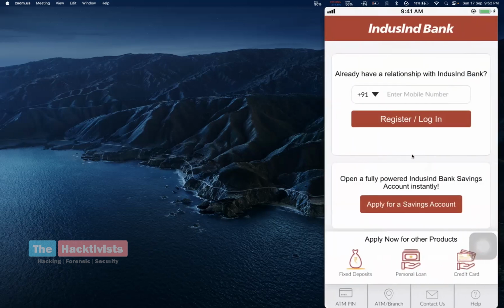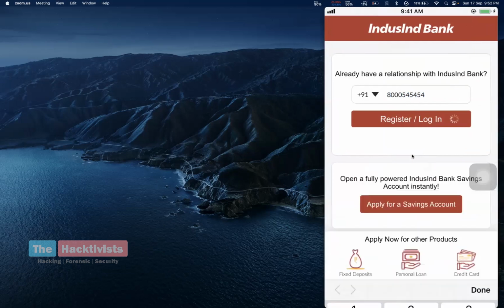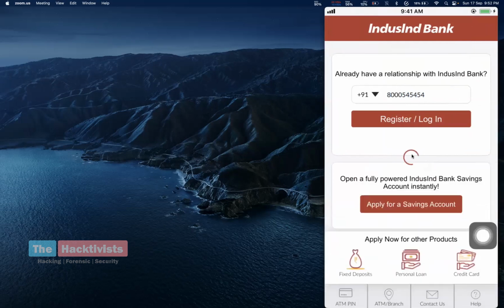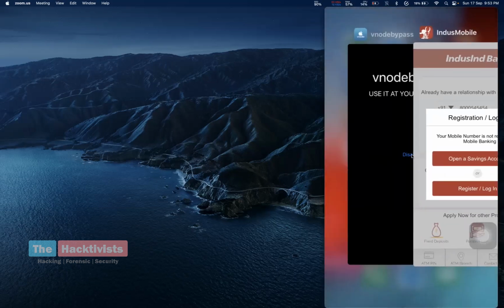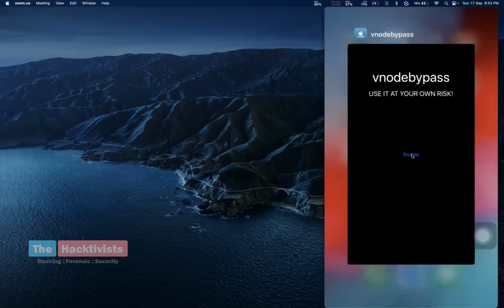And now you can see that the pop-up is gone. I can directly go ahead and try to enter anything, register, login, and it works. So here you can see it works. Likewise, now let us disable this and try with another tweak.